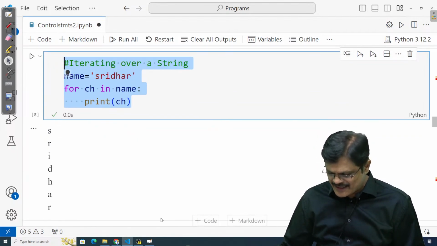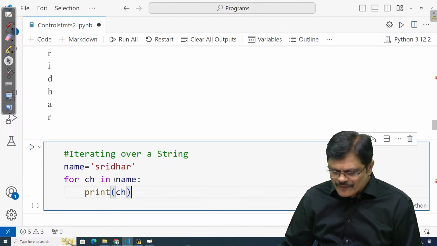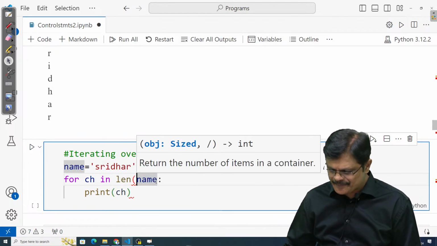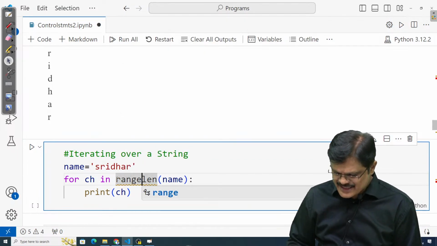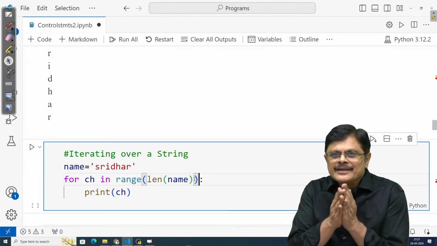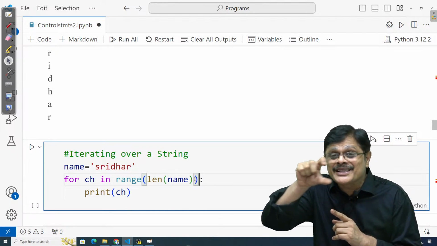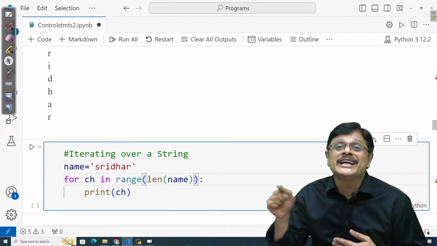Directly I am accessing. The other way of doing it is what, sir? I need to take the length of the string and range. I need to identify how many elements are there. Over that range, I am iterating. Now I am not iterating over the string. I am iterating over the indices. Here I am iterating over the indices.